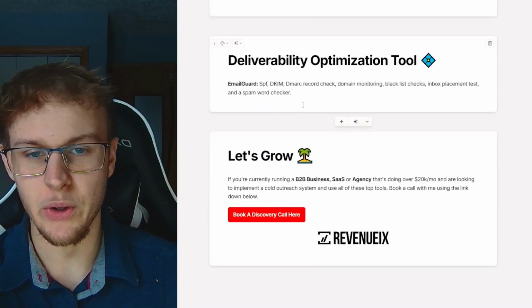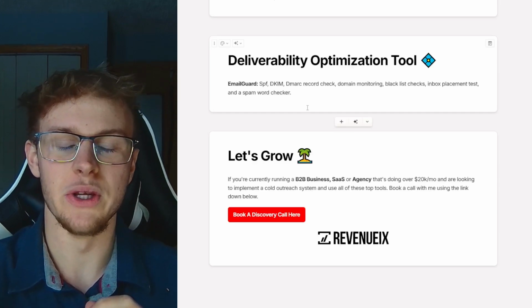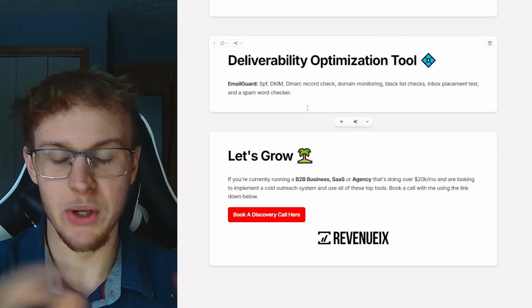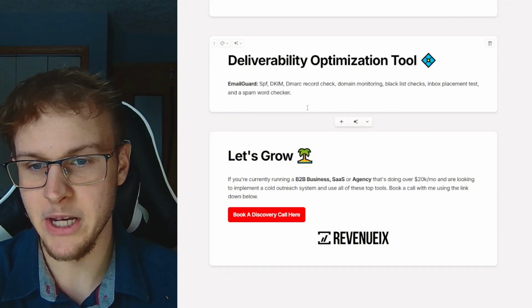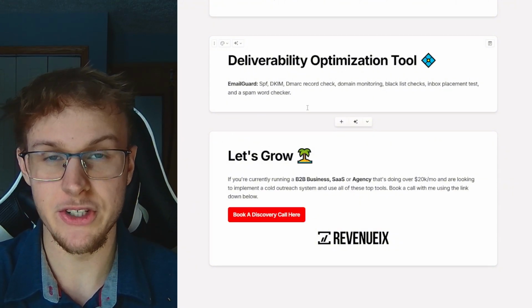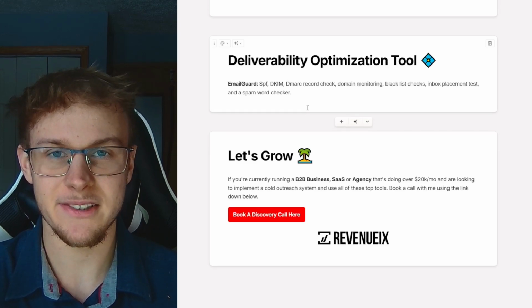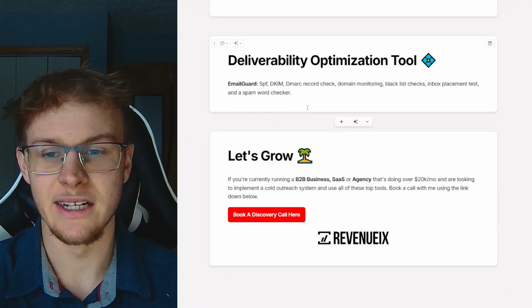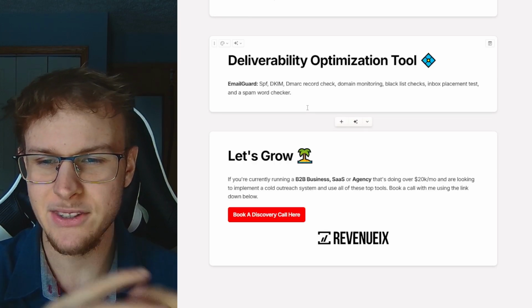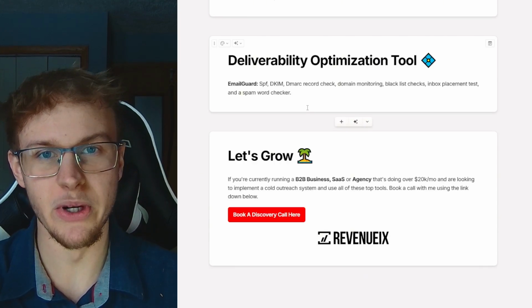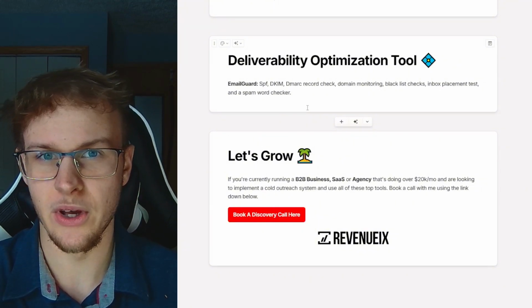Now for deliverability optimization, I recommend EmailGuard. Now EmailGuard has pretty much everything you can imagine from a deliverability perspective there. They have SPF, DKIM, DMARC record checkers. They have domain monitoring, blacklist checks, inbox placement tests, and a spam word checker for your email copy you can copy and paste there. So yeah, that's the go-to tool. If you're having trouble with deliverability, definitely check out EmailGuard as they have great tools on there for maximizing your deliverability.